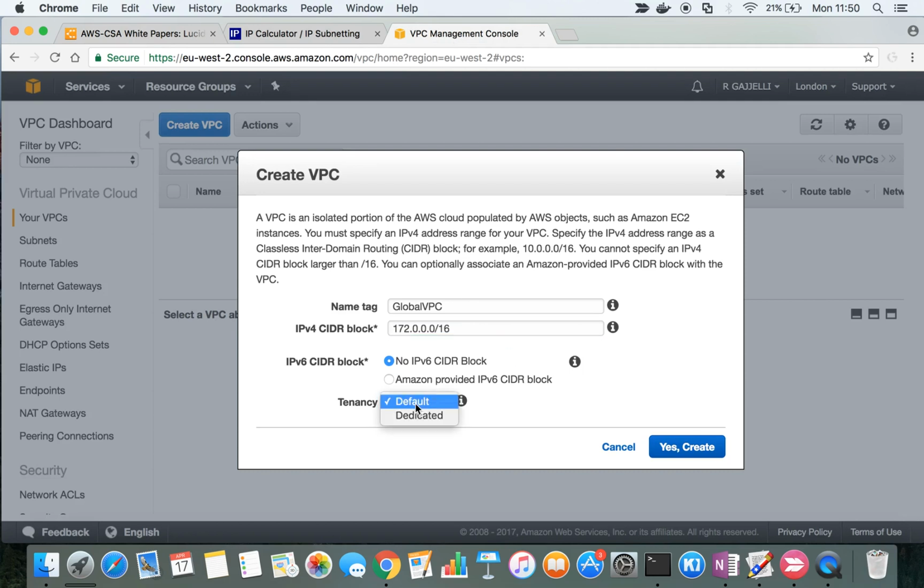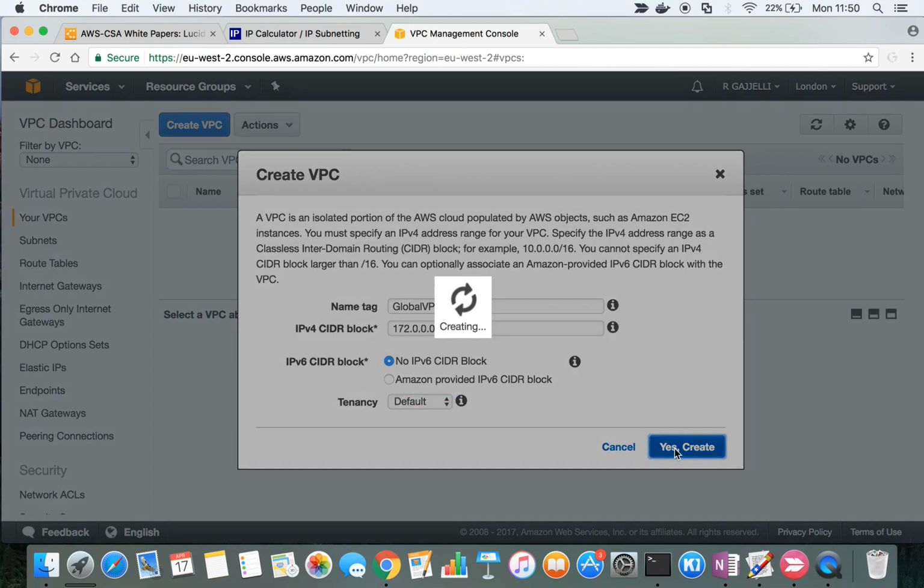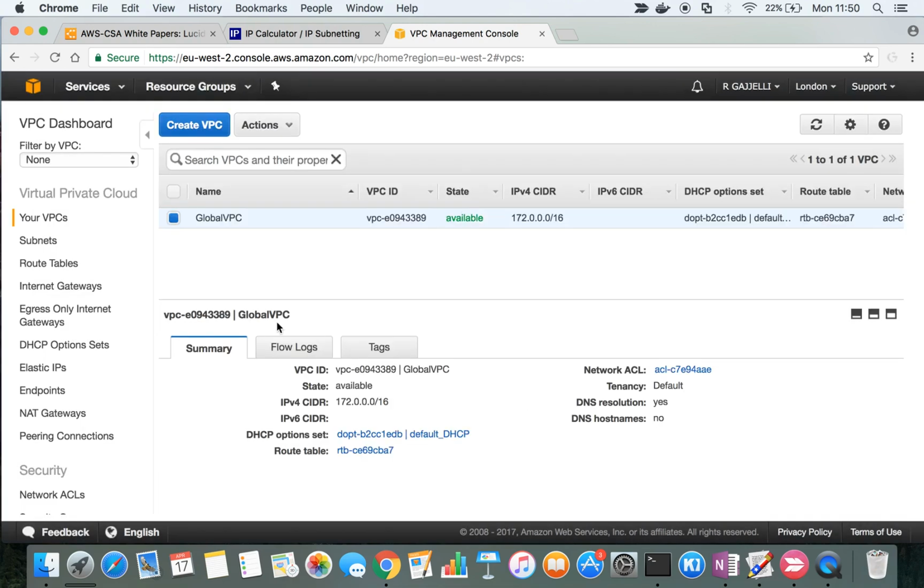And tenancy, whether you choose dedicated or default. Dedicated means you are going to have a dedicated host for your VPC, but the price will vary. That will be decided by AWS when you do the purchase. For now I'm using the default one. Good. Now we have the VPC.